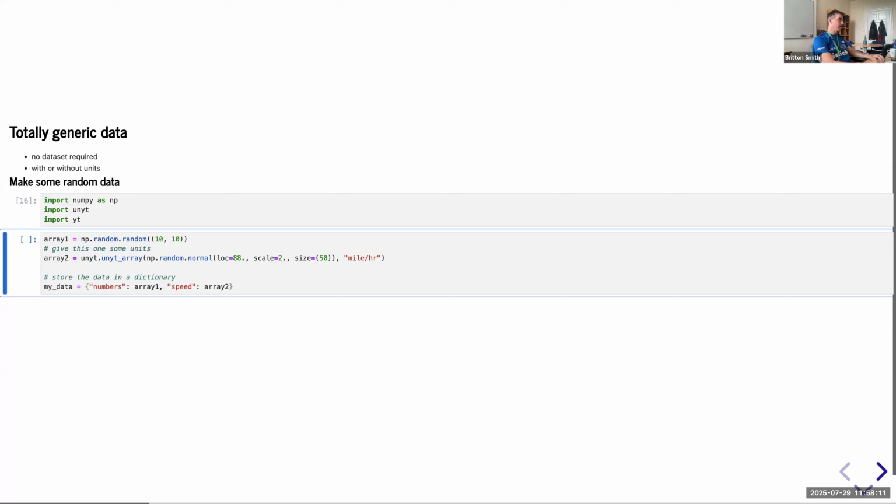One will be this 10 by 10 array of random numbers, array 1, and the second will be another random array with a normal distribution with a mean value of 88, standard deviation of 2, and a size of 50. But I'm going to give this one units using the unit array function, right? So this is still just a NumPy array, but this one has units.